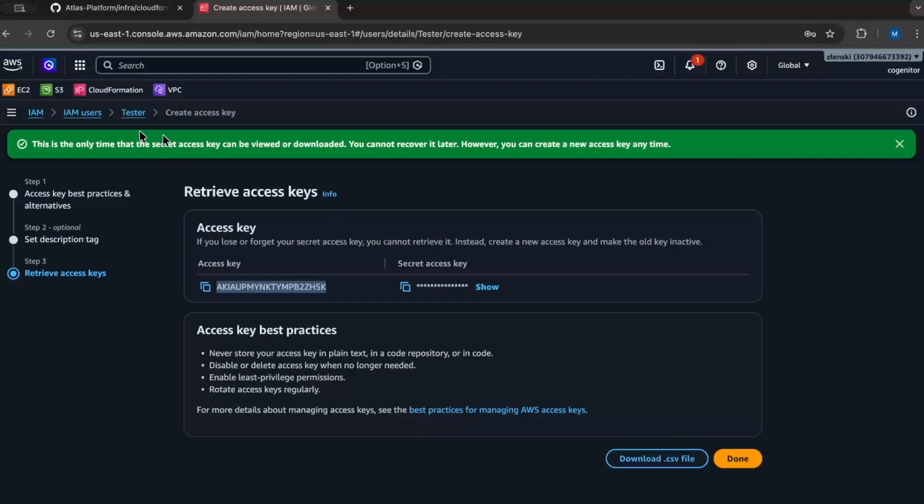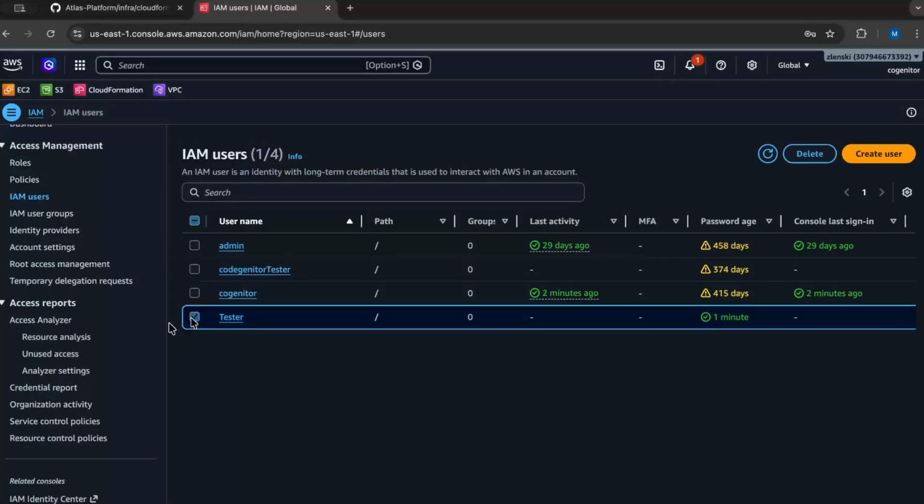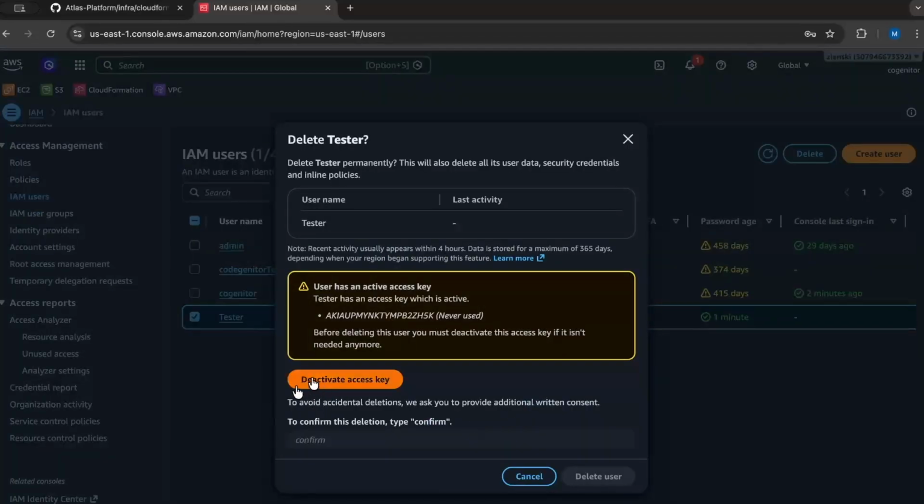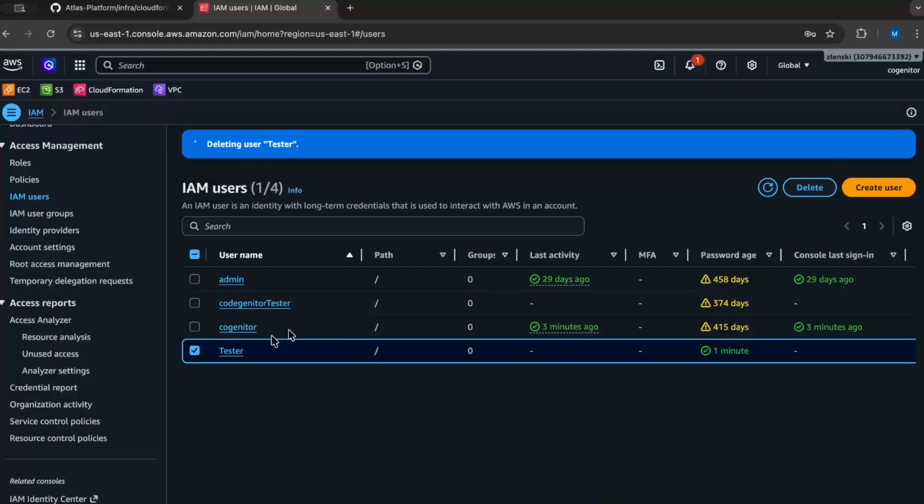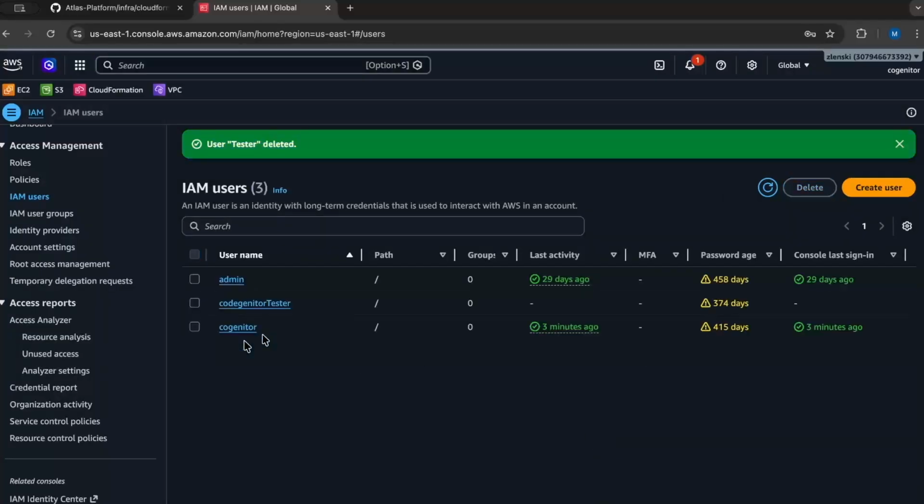Now we are going to delete our resource. Let's try and delete our resource now. So I will go to IAM user, and then with the tester, I will delete it now. Because you've seen it, I'm going to delete it. Deactivate. Confirm. Now I am deactivating it and deleting it so that you can use it, okay?